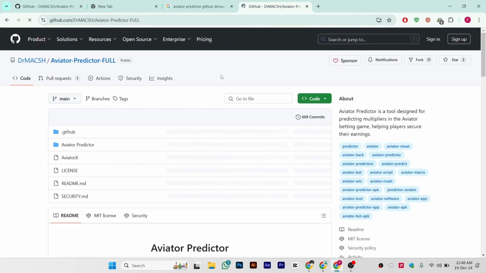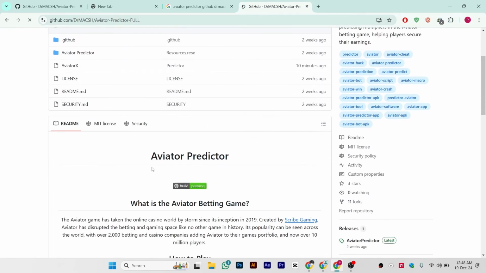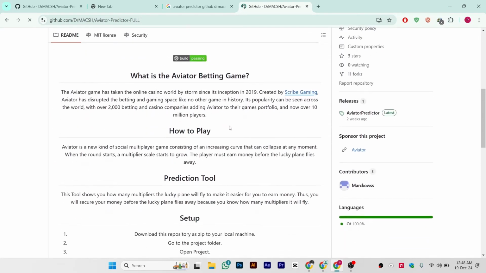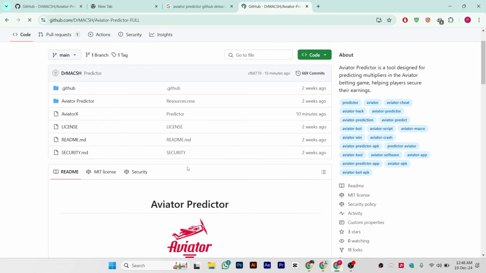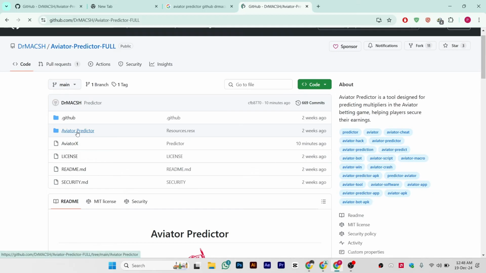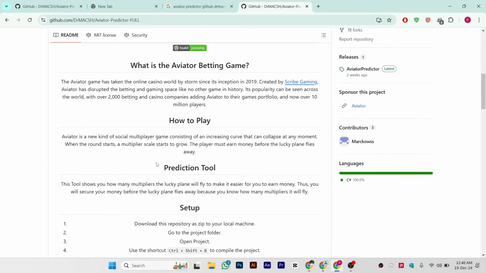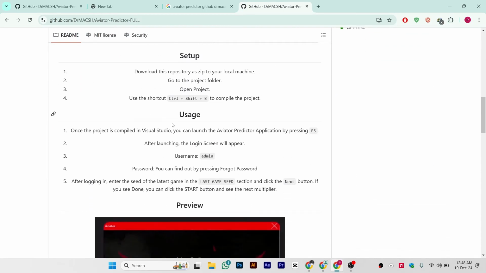And when you press enter, here you will see Aviator Predictor app. As you can see, how to play, prediction tools, setup, how to download, everything will appear. Simply, you can download this app from here, and after that, when you come to usage, here you will see after launching the login screen will appear.